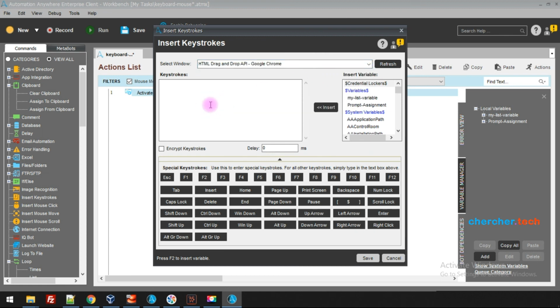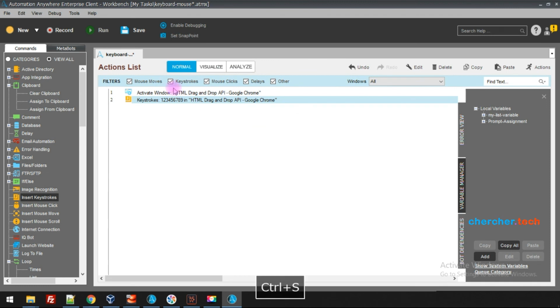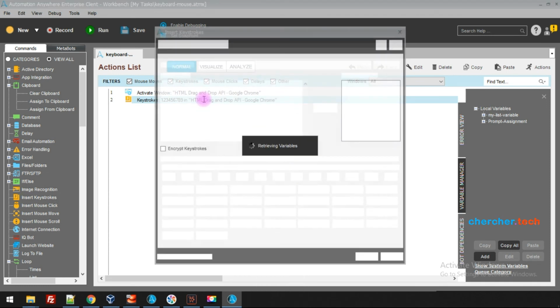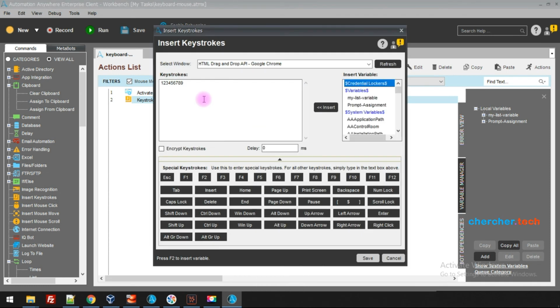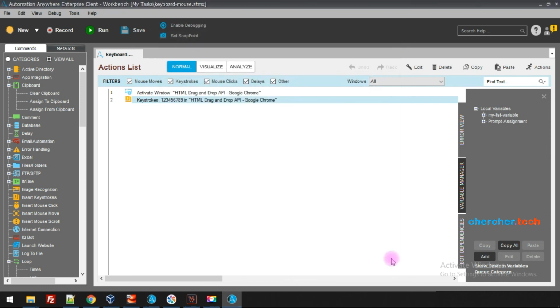So which keys do we want to enter? For example, let me enter 1 2 3 4 5 6 7 8 9. This is the value I want to enter. Now save. But we have not mentioned where to enter, so it basically just tries to enter.